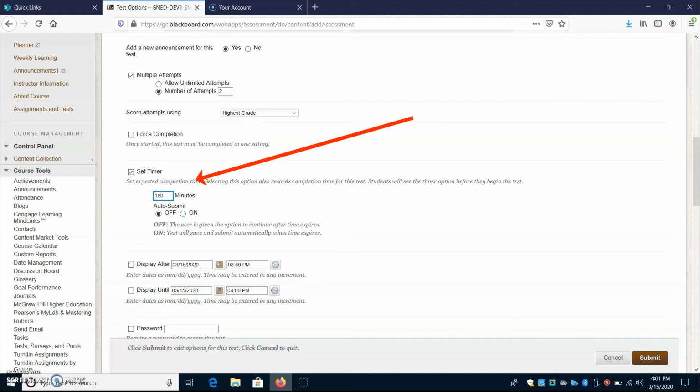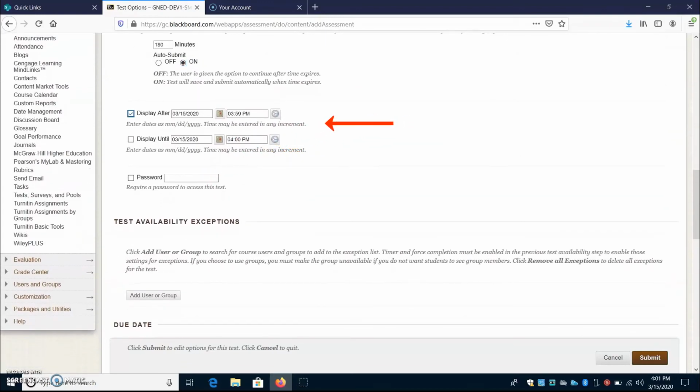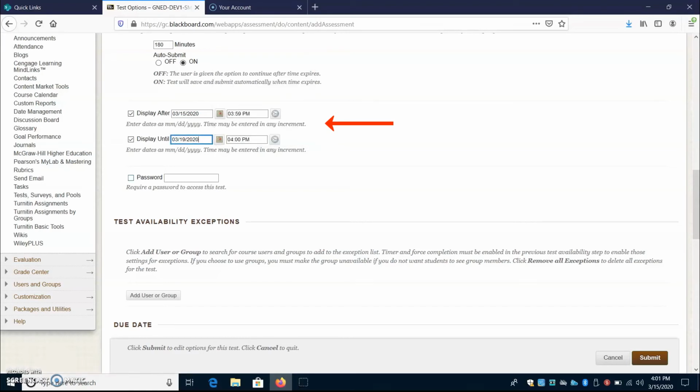And I'm going to have it shut off as soon as it hits the time frame. So as soon as those times are gone, it's done. Now, here's where I set the dates. Now you can set whatever date you want. I'm going to have it open today because I want to show you what it looks like. And then I'm going to have it close on the 19th at 4 p.m.